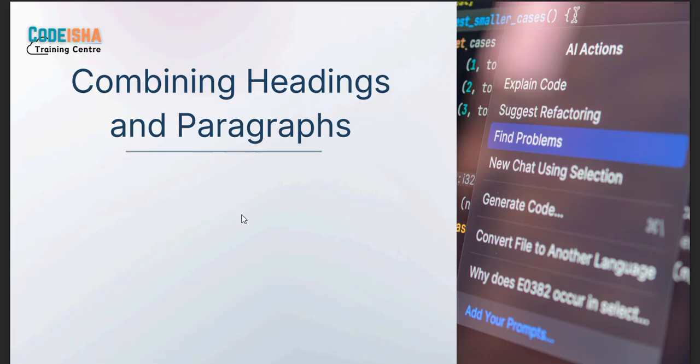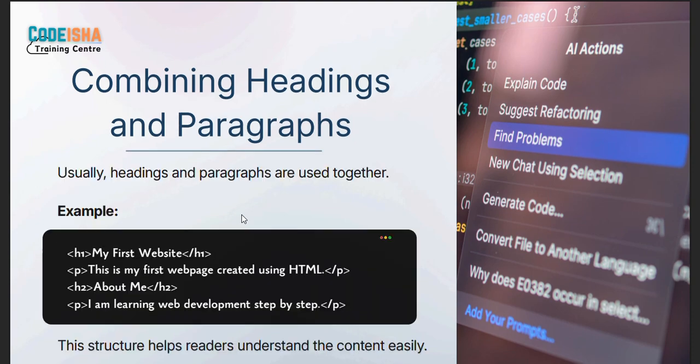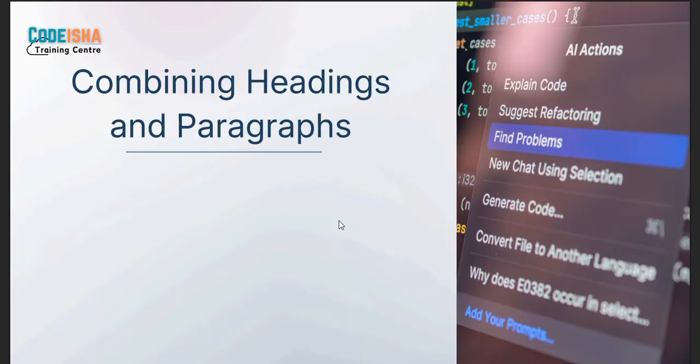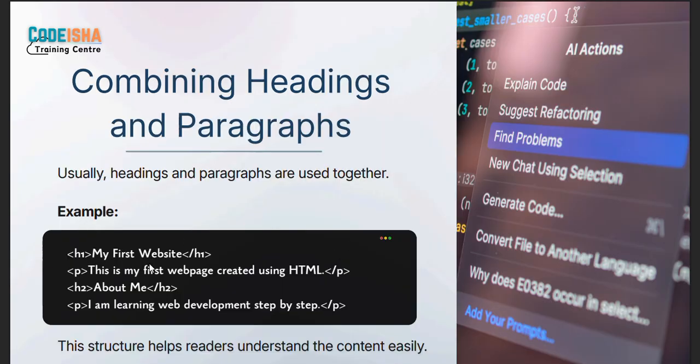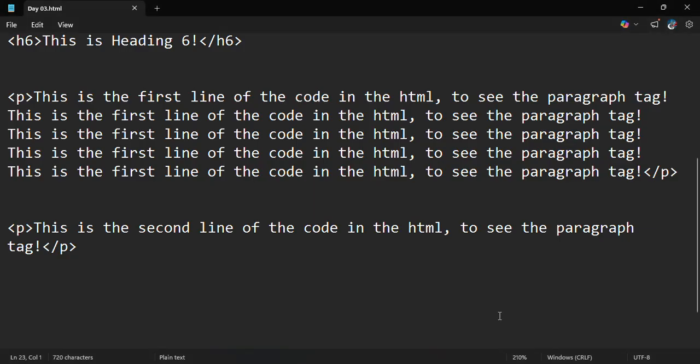Let's see how to add headings and paragraphs together. Usually headings and paragraphs are used together. Here is a simple example. My first website: this is my first website created using HTML. This is one piece of content. Coming to the h2, About Me: I'm learning web development step by step. This structure helps readers understand the content easily. So let's write two pieces of code for that.